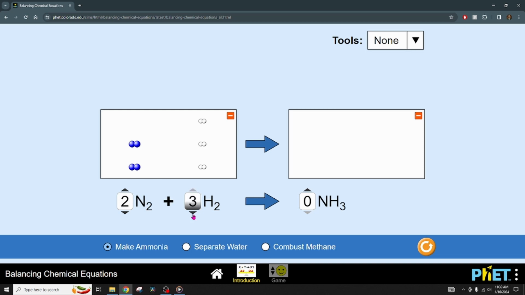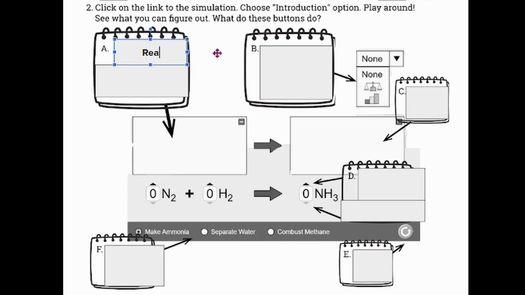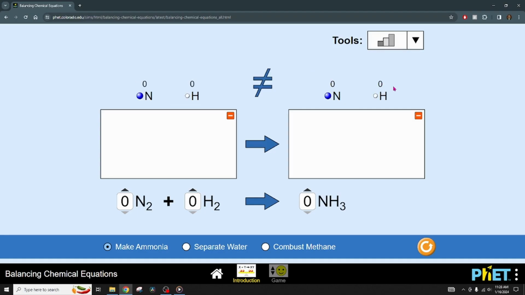Great. Now that you've taken some time just to play around and see what you can do, let's talk about each of the buttons. Box A is all about our reactants. So every time we click the up arrow, we are shown the different atoms and molecules on the reaction side. In box B, there are 2 different tools that will help you see this balancing in even more of a visual way.